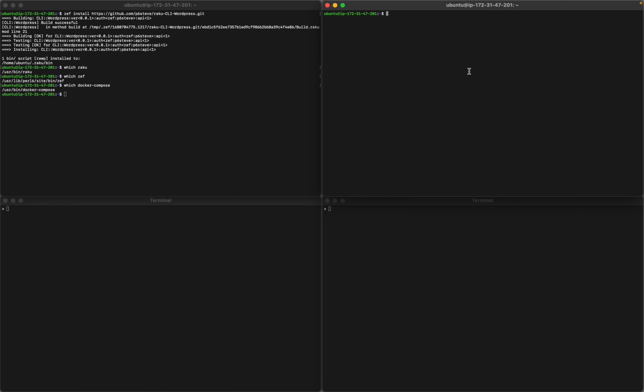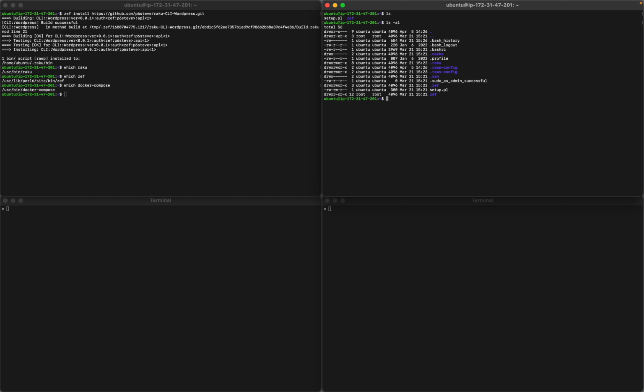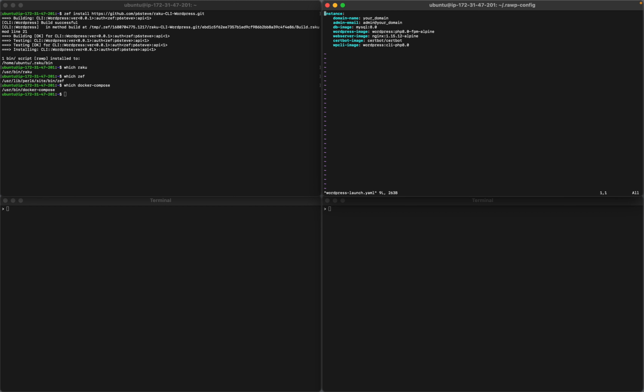Okay, cool. So let's just ls in this directory. So you'll see I've got Zef in here now. ls -al will give me the hidden files I've got. So you'll see now I've actually got a new configuration folder. It's a dot directory, so we could cd into .rawp, that's Raku WordPress config. You can see in here I've got a WordPress launch.yaml. So this is the way that I control what you need in your WordPress. The first thing you have to do is put in a domain name.